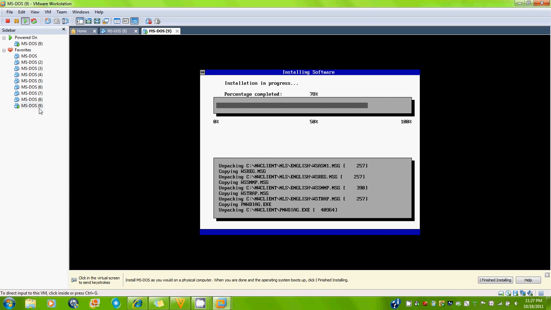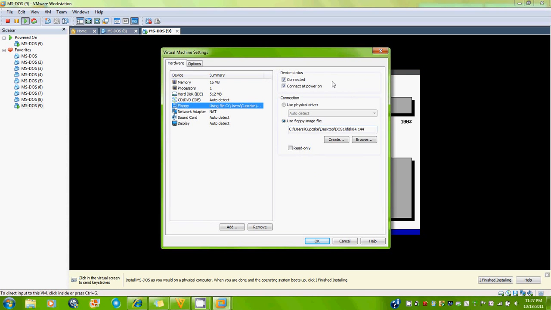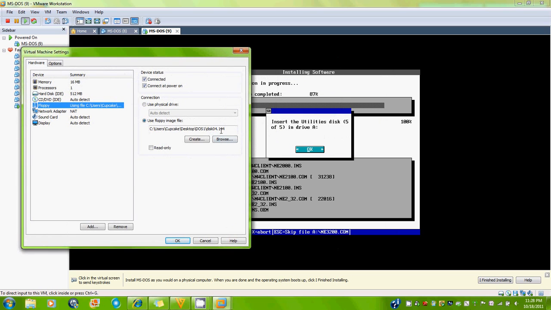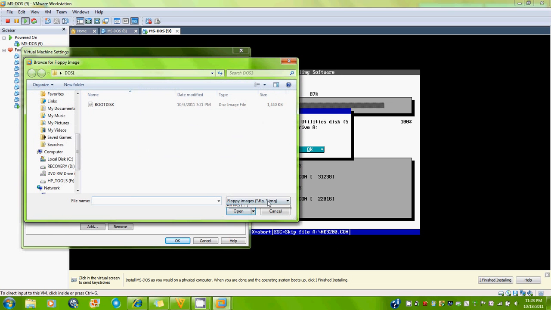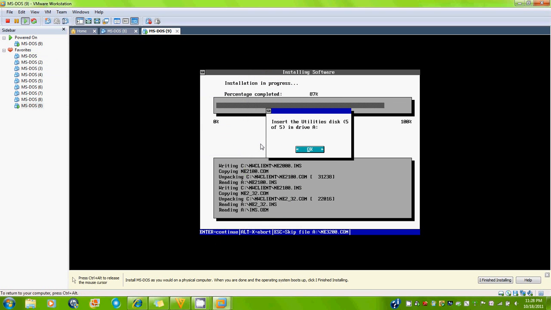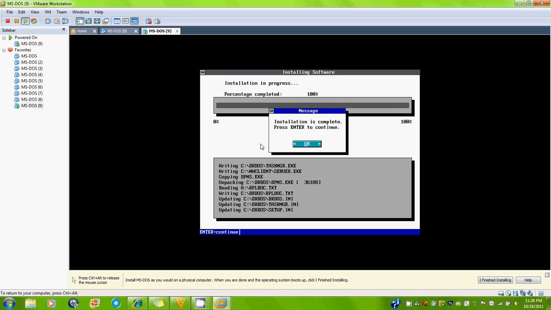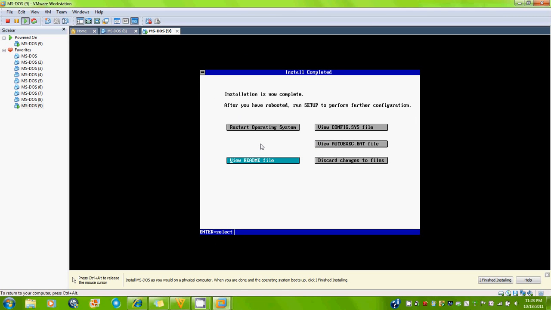Control-Alt again to get your mouse out. Right click, Settings, Floppy, and you do not want to change the disks until it's asking you for the next disk. Okay, browse, all files, disk 5, okay. Click on the white, enter. Alright, push enter again. And now we're going to Control-Alt out of that screen.